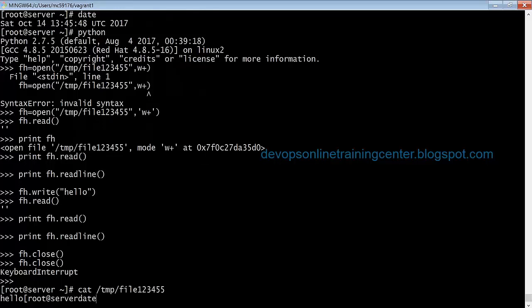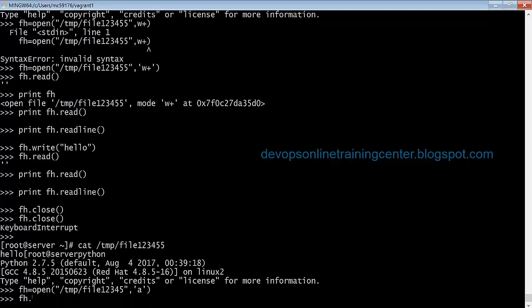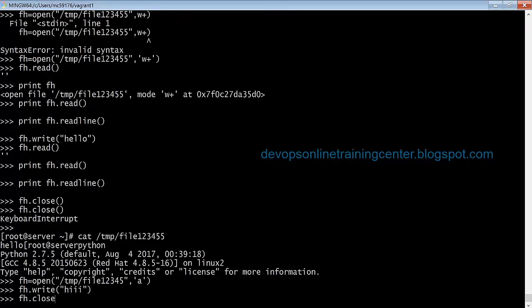So let us say if I want to append into the file, I need to open fh equal to open temp 12345, right, and open in append mode. Read is just for reading, write is for writing, but it will overwrite if the file already exists. Append will add at the end, right? So fh.write hi, and then fh.close. We need to close the file once we have performed the operation.